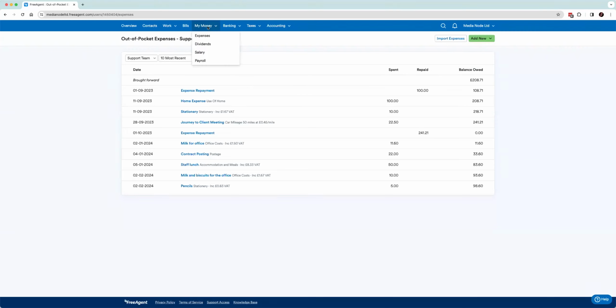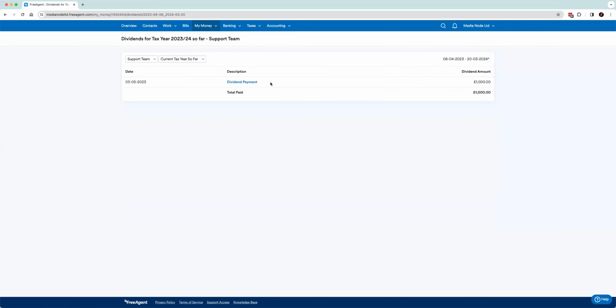Another tab you would see under My Money in a limited company account is dividends. So if you're the shareholder of a limited company who is being paid a dividend, FreeAgent will prepare the dividend voucher for you, along with all the necessary postings in your account. There's more information on dividends in our knowledge base.